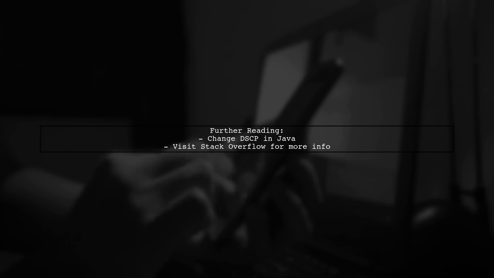If you're looking to change the DSCP value in an IP header using a simple Java program outside of Android, check out a helpful Stack Overflow answer.